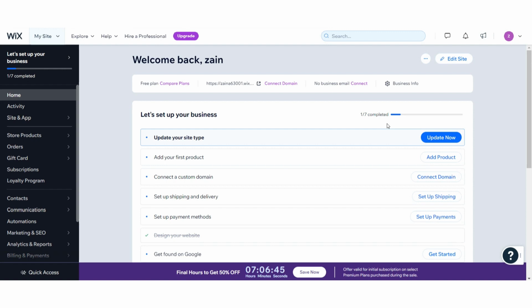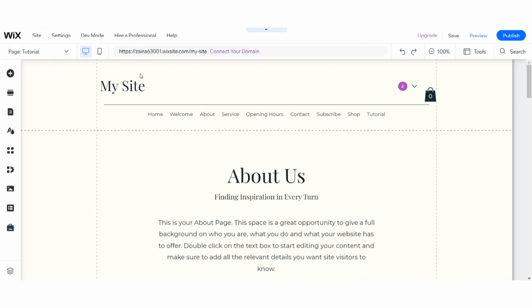So let's start the video. First of all, you have to log into your Wix dashboard. And once you do it, you will see this type of page. And here you will see the edit site option. Just click on it and it will redirect you to this type of page. Okay, here you will see different features to modify your website.